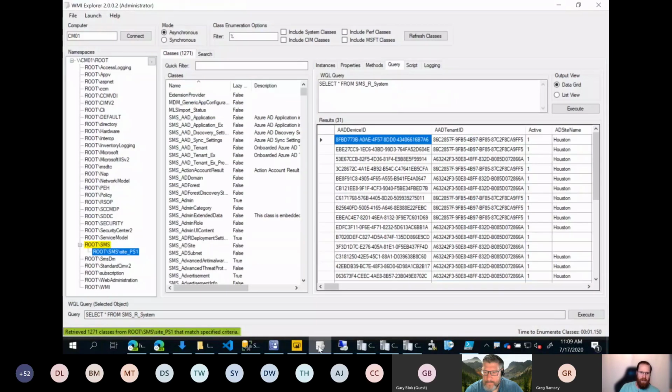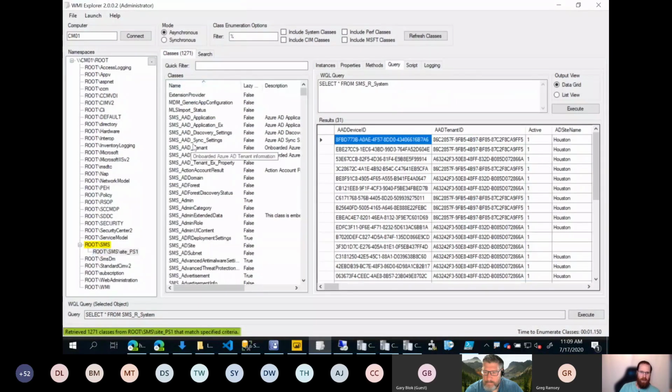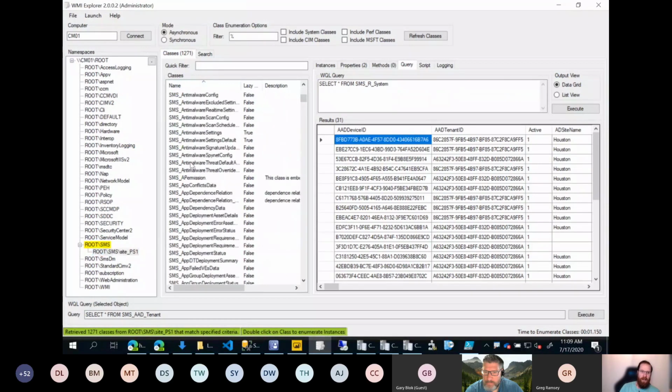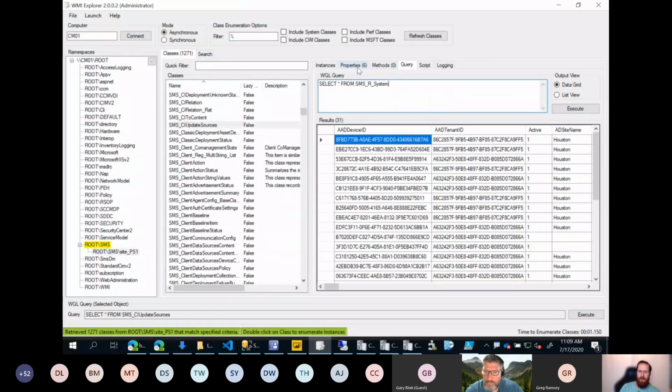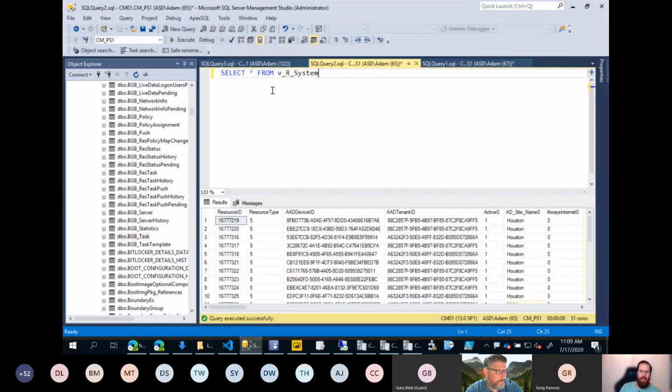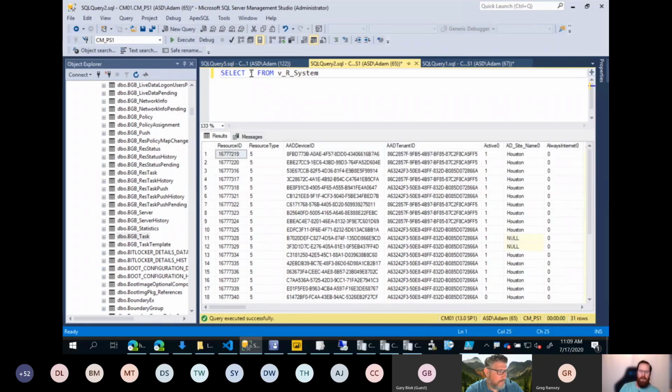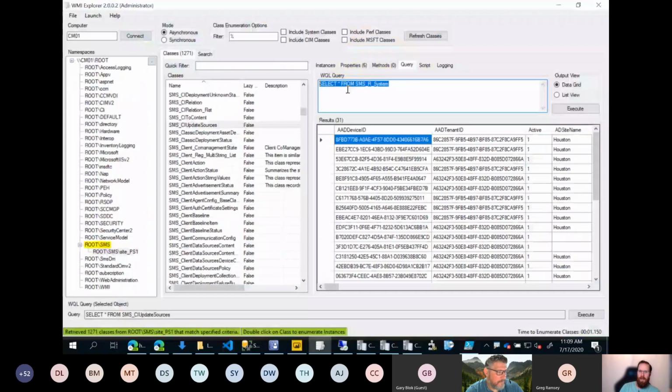So I'm not going to go into a ton of detail on that. Hopefully most of you are familiar with how that works. But ultimately, in here are all of your classes, and these classes actually tie back into the database. So the data is not actually sitting here; it's actually sitting in SQL. So if I go to SQL and I select star from v_R_System, there are underlying tables, but that's the corresponding query to WMI's equivalent of select star from SMS_R_System.